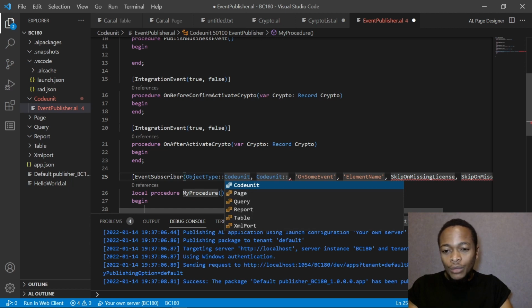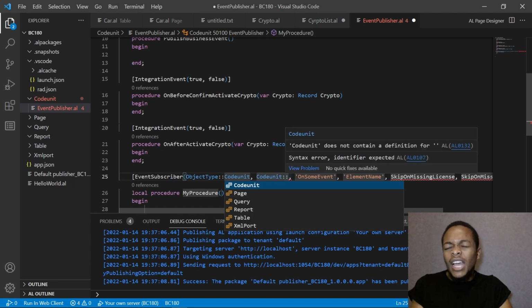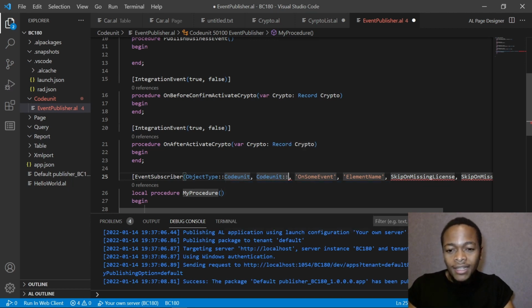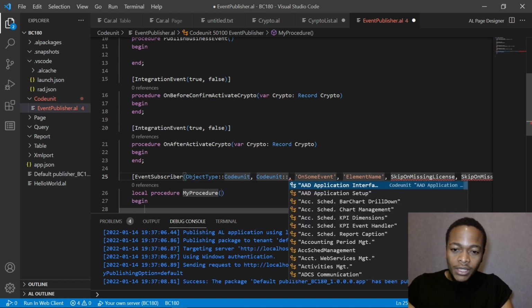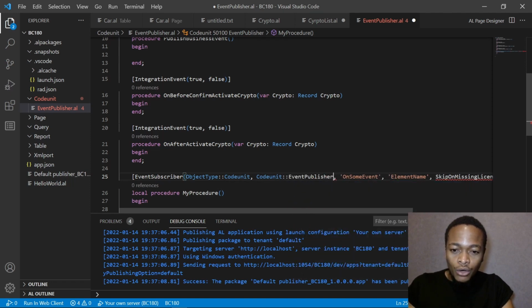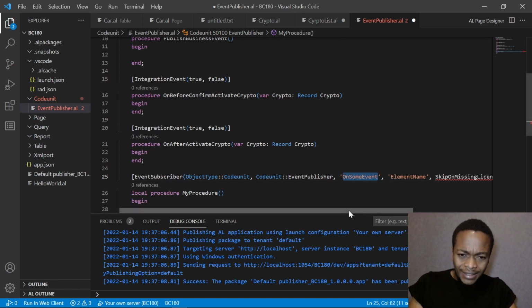So you'll determine the object here when you're subscribing. It's like saying, I want to subscribe to object X. You have to explicitly define the object that you want to subscribe to. And here, I'll be given the option to put the code unit name. That is event publisher for me. And here it is. We're on the same code unit. On some event. So what event is it?